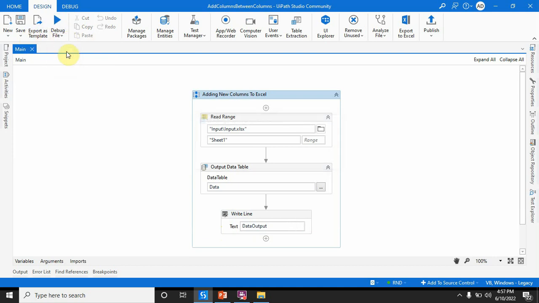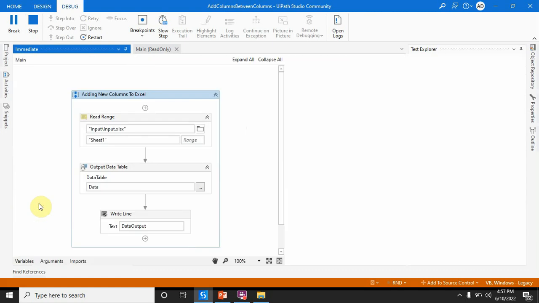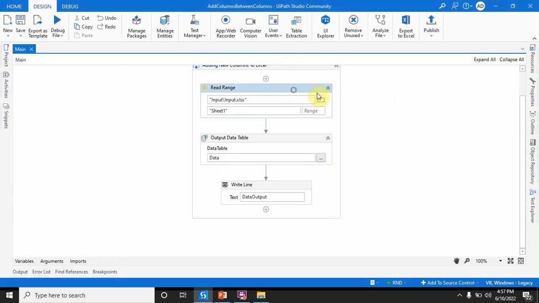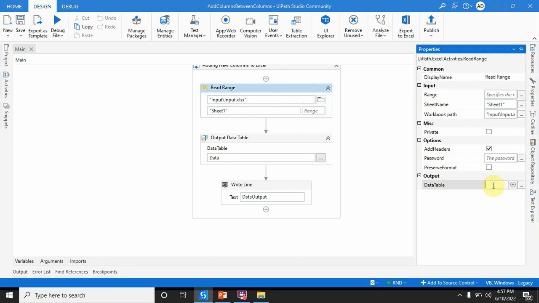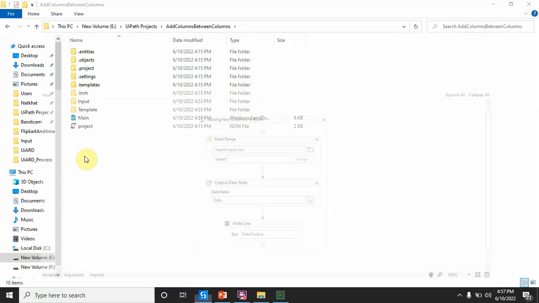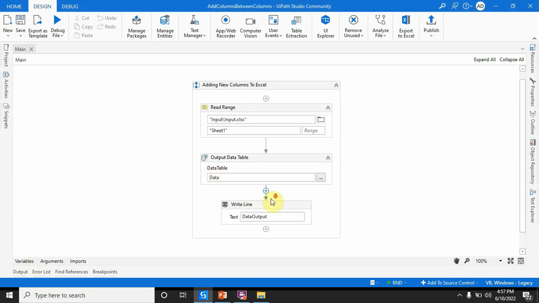I'm going to run or debug this. Okay, what happened? Sorry, I have not passed the data here. So now if I pass the data, the result will be reflected in the output panel. Now you see this is the same data which is present in the Excel, reflected here in the output panel. Now let's move ahead.